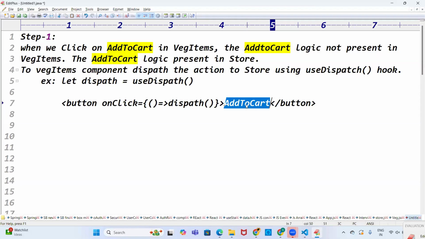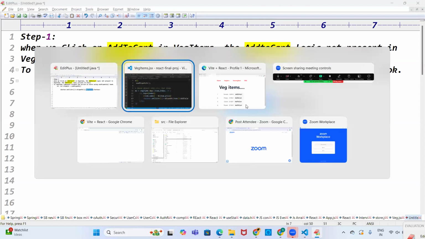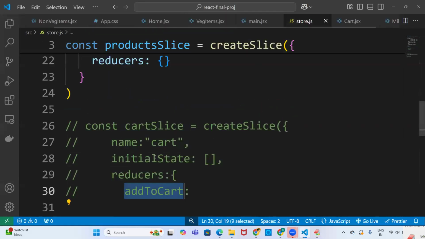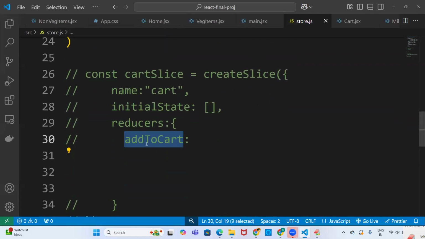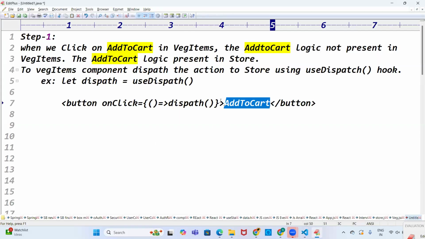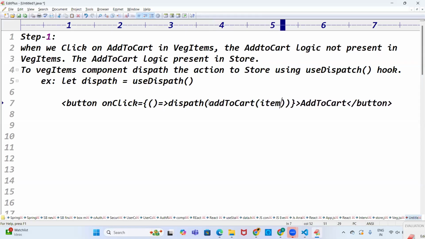You click on add to cart. What logic should execute? Tell me. Reducer logic. Reducer logic is there in the what? Store. The reducer logic name is what? Add to cart. When you click on the button, we are dispatching that to the reducer. To that reducer, the input is what? Item. When you click on add to cart, it is dispatching to the store's add to cart reducer.